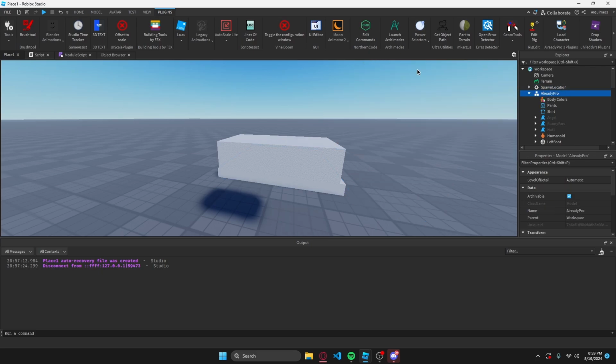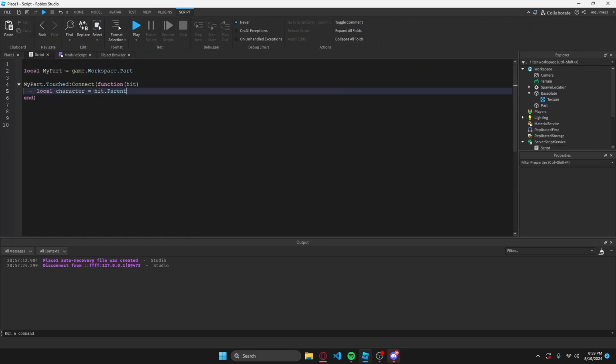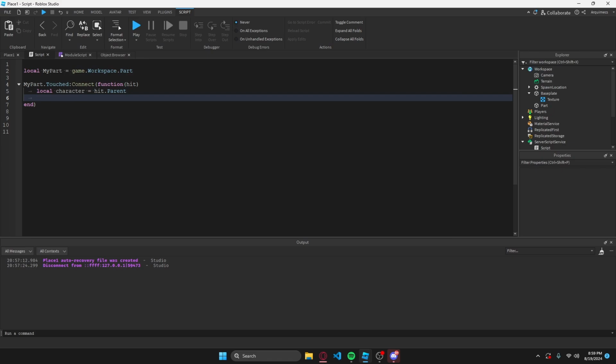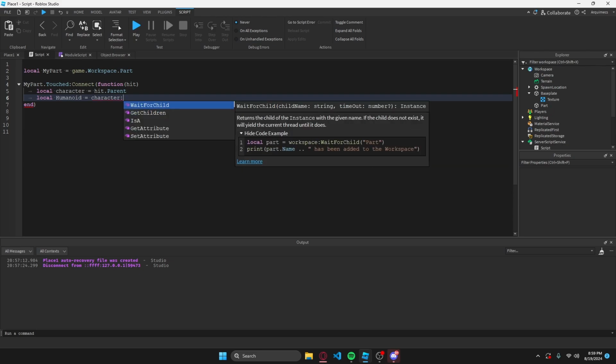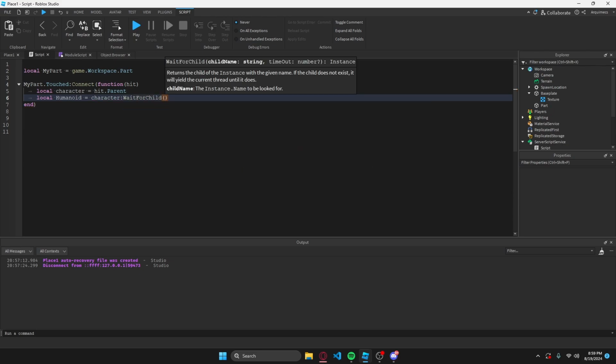So let's say we want to inflict damage to the player. That's a character. Now the character always has a humanoid, meaning it controls variables such as the health, walk speed, jump power, etc. So let's do local humanoid equals character. Here's another method, WaitForChild, meaning it'll wait until the character exists, or you can time it out, but I don't normally do that. So yeah, it's humanoid.